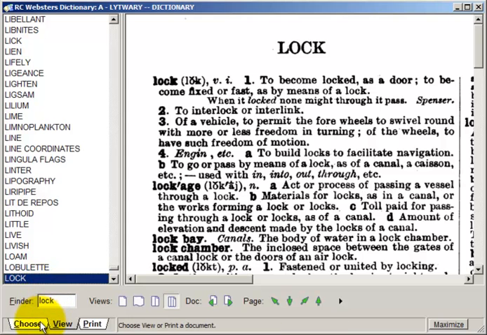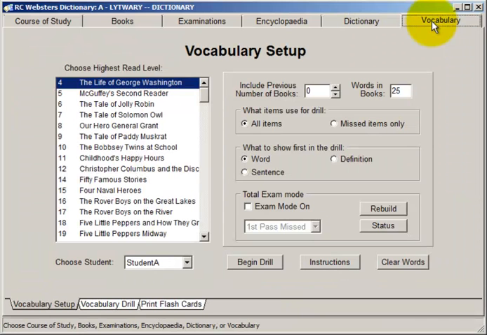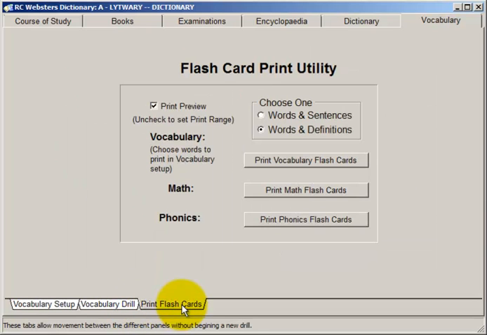Going back to our Choose tab, a quick look at our vocabulary. This is the on-screen vocabulary drill tester. And again, you can get back to the vocabulary setup, go to the vocabulary drill. You can access our older flashcard facility by clicking on print flashcards here.